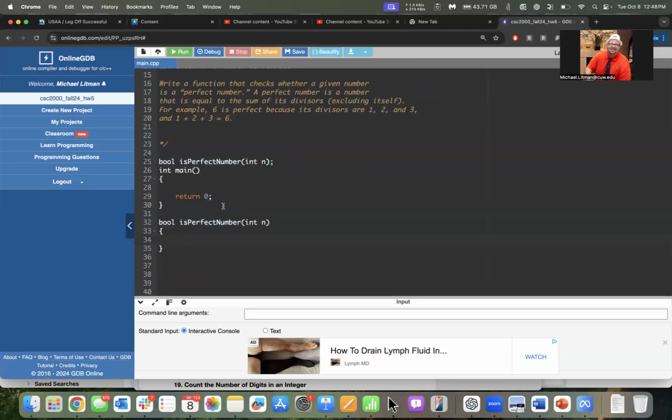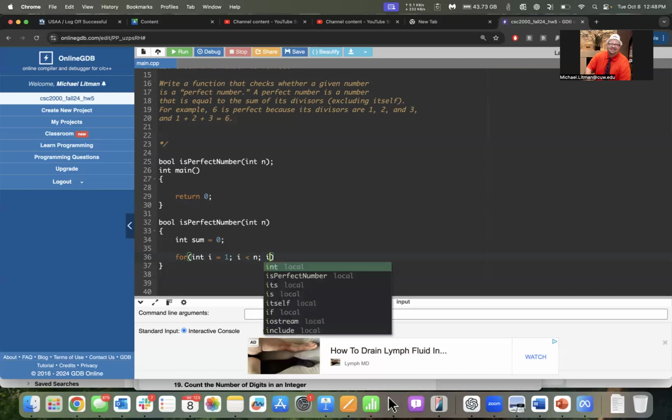All right. So we're going to have an int sum that we're going to use to sum up all of our divisors. Start sum off at 0. We're going to have a for loop that's going to go through all the numbers between 1, keep going as long as i is less than n. We don't want it to get up to equal to n because we want to skip that last number. We know a number is evenly divisible by itself.